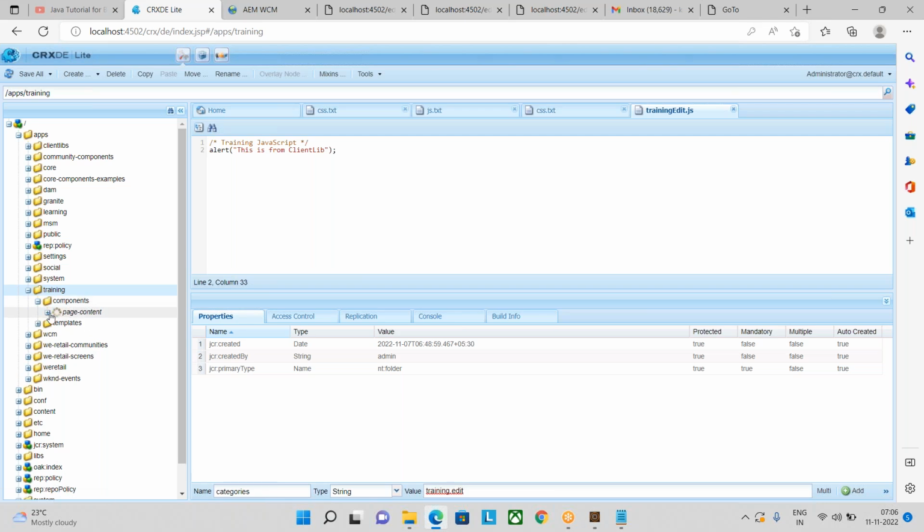So this is the component we created, page-content.html. Now this component will inherit another component. Means page content will be the child component, and the component which will be inherited is the parent component. Actually, there is a component called page component. You can find the page component in libs, WCM, foundation, components folder. Go to that location.